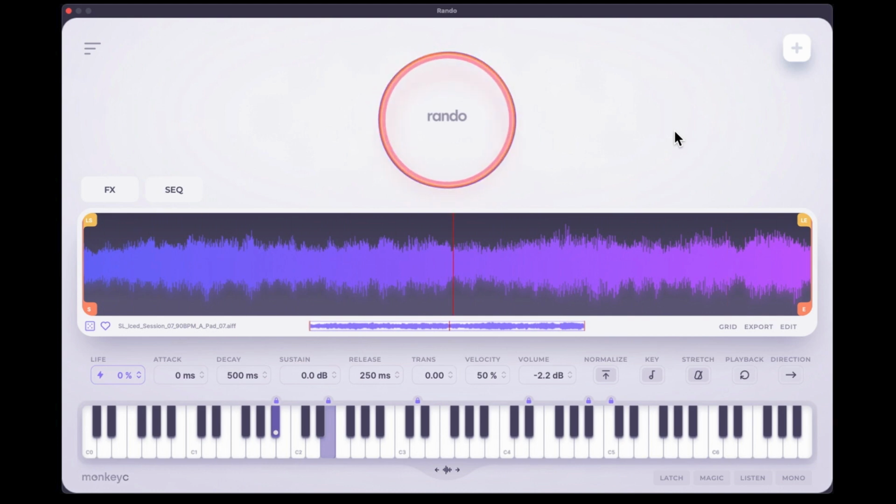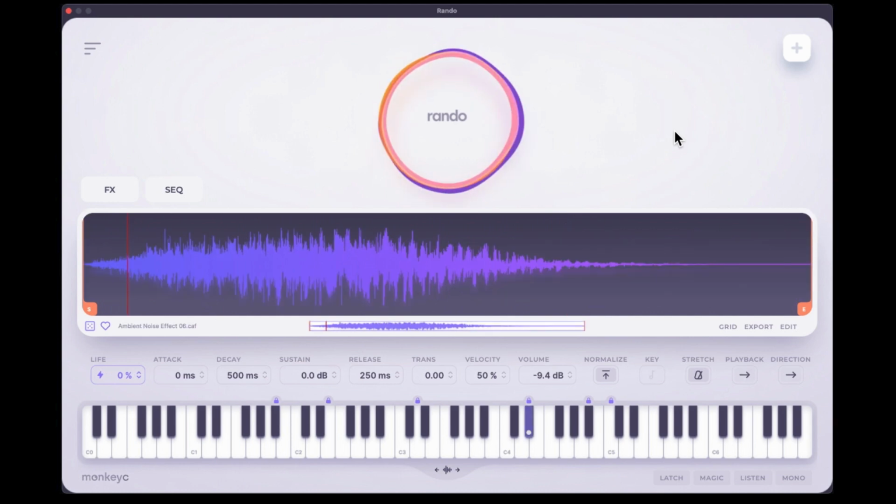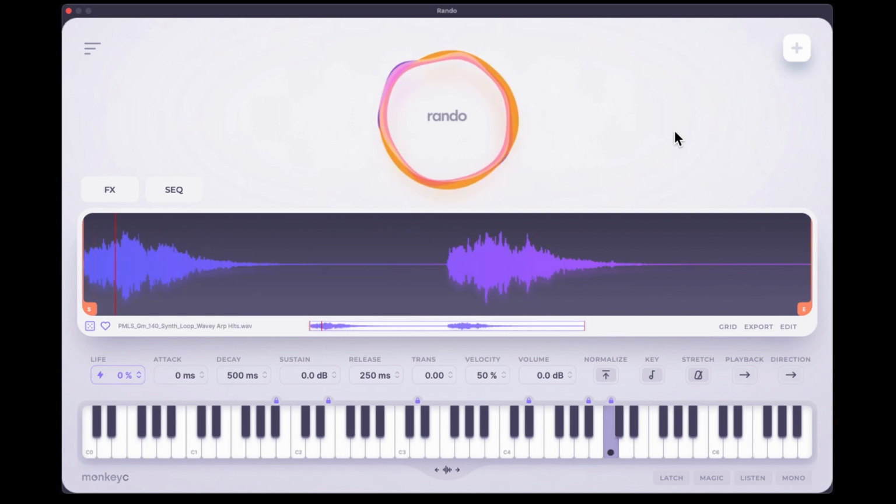That flute is very, very nice, as I'm going through a bit of a flute phase at the moment. This ambient noise effect, and this synth loop wavy arp. It had a bit of a gap between the samples, so it died off and then came back in again.